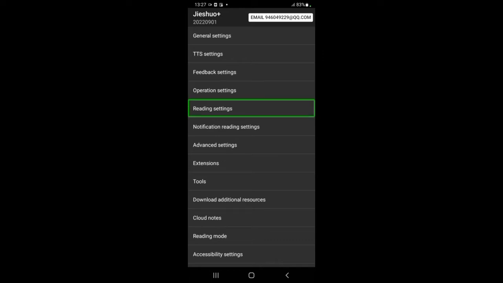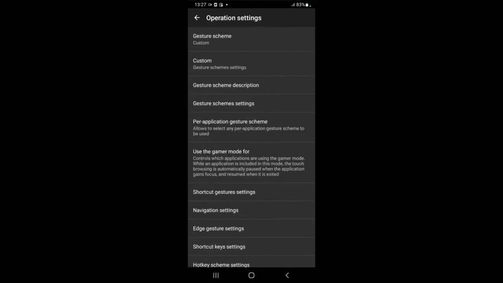4 operation settings. 5 reading settings. We need to go to operation settings to customize the gesture. Operation settings: 1 gesture scheme custom. I have already selected a custom gesture scheme. Now I'm swiping from left to right to see what the other options here are. 2 custom gesture scheme settings.